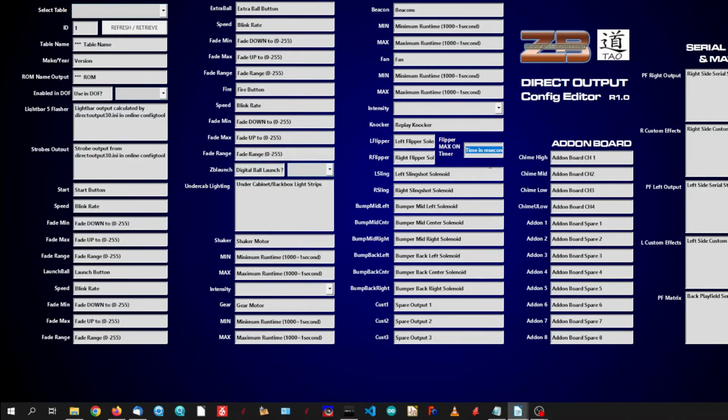Now there's a global variable setting for this on the main page of the configuration generator, where rather than enter that value for every single table, you can just enter a global value, and if there's a value in that box, it will ignore this box here. From there you get into your slings, your bumpers, the 3 spare outputs that are left open for custom outputs. They can be used for chimes if people don't want to buy a separate board to run their chimes. And then you can set your add-on board settings.